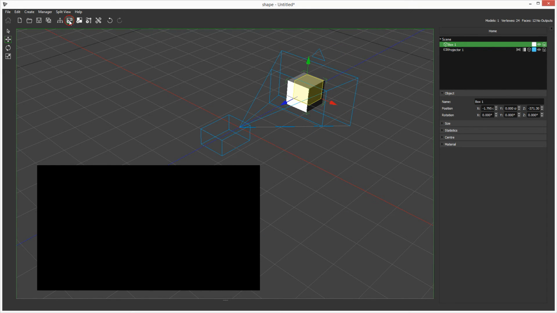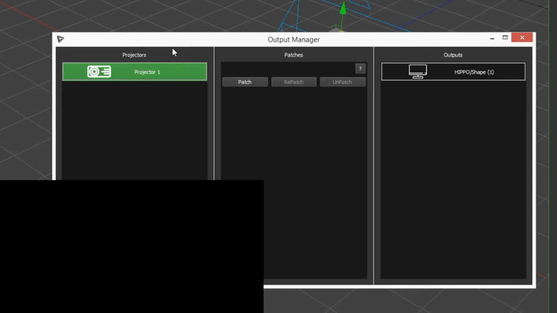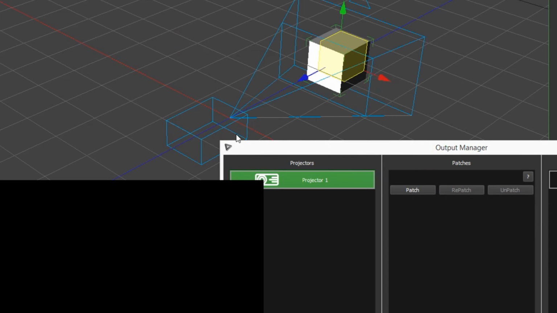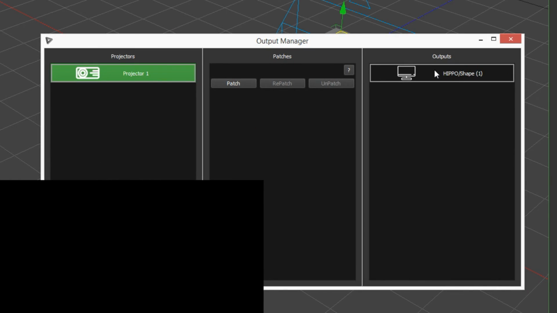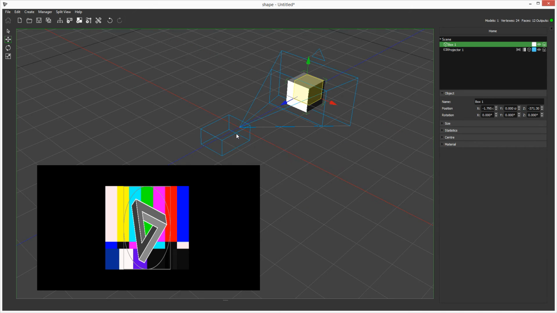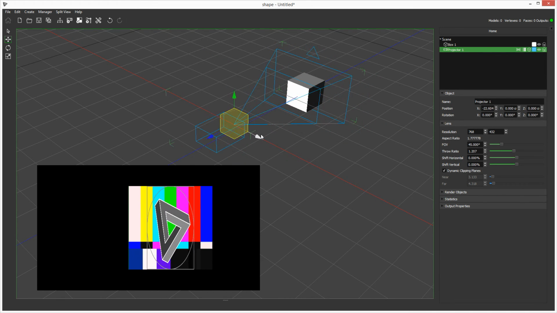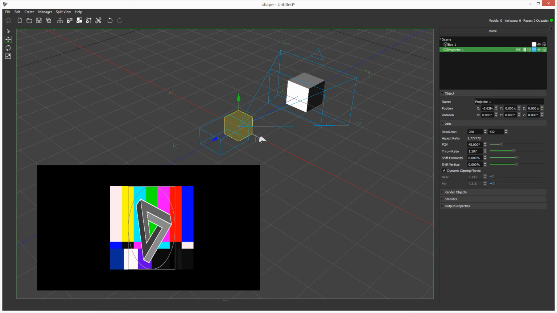Now let's open up Output Manager, and we can see our virtual projector that we made inside Shape, that one here. And we can see our output from Hippotizer that we made, which is this black square on our screen. If we hit Patch, you can now see this projector is now patched to the output, and there it is rendering. Currently, the box has the default texture on it, just a test card.